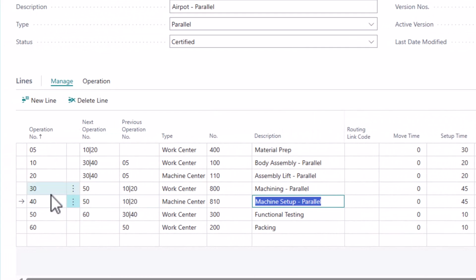And then after operations 30 and 40 complete, you can see they jump to operation 50, and then 50 is essentially a serial operation. It goes from 50 to 60, and 60 is a serial operation.